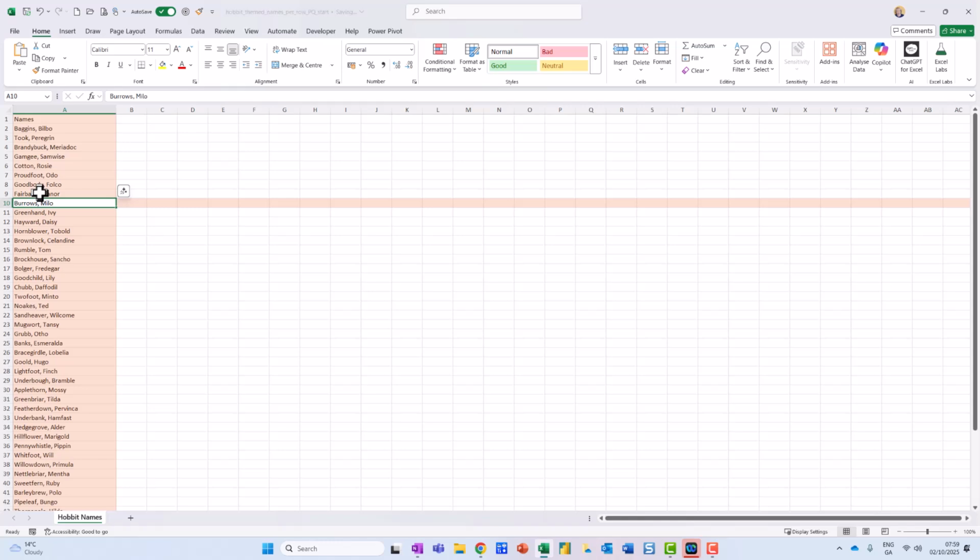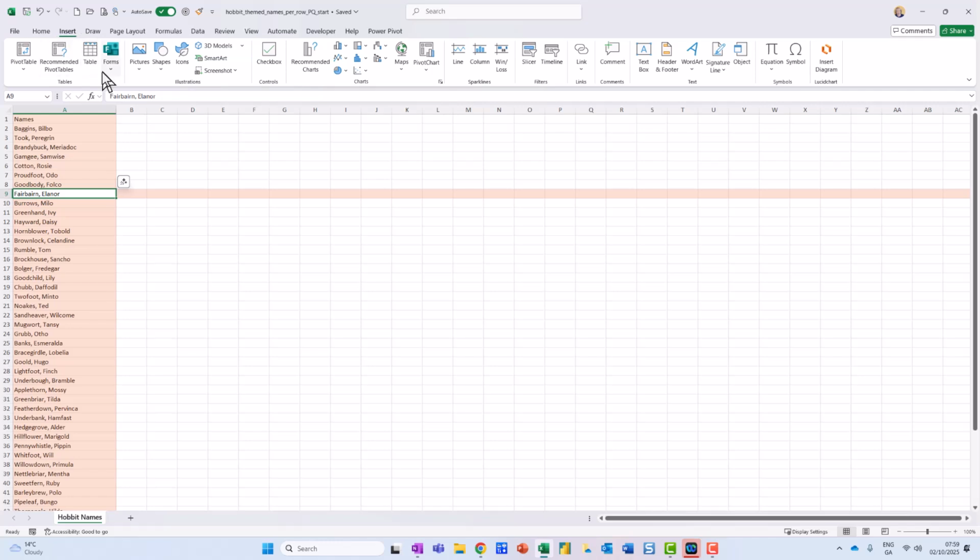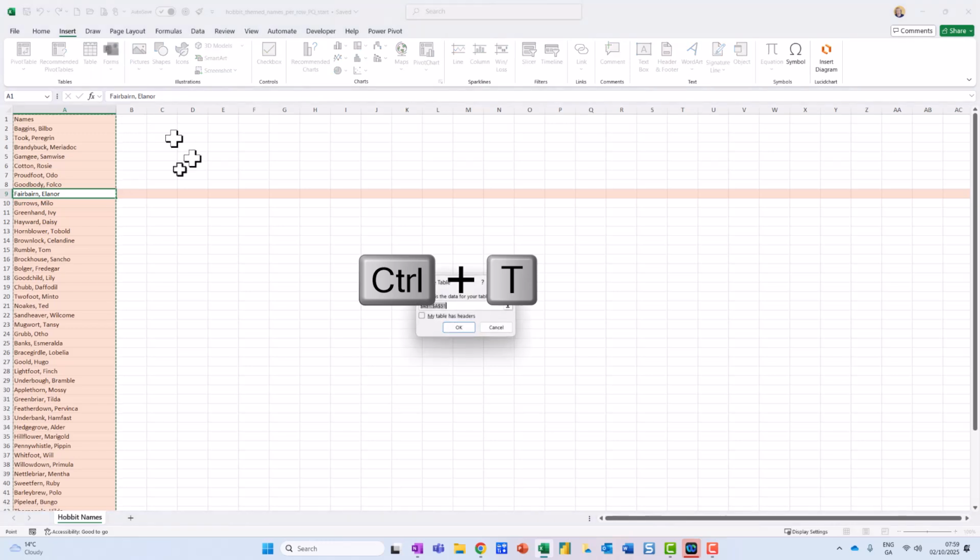I want to use this in Power Query, so the first thing I'm going to do is convert this into a table. I come up here to Insert, then over to Table, and it asks if my table has headers. Yes, it does, and I click OK.